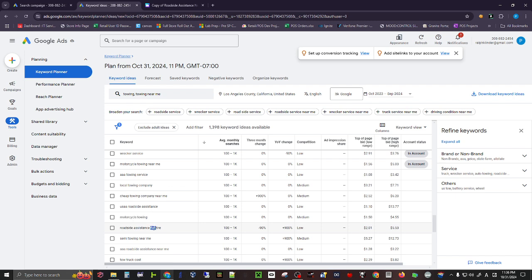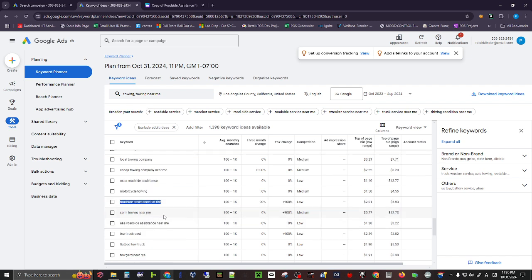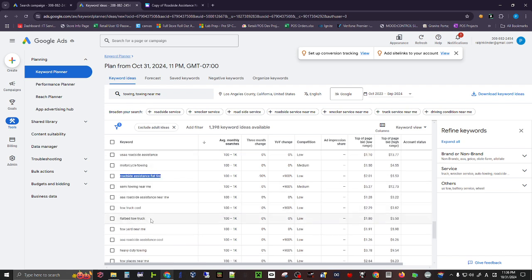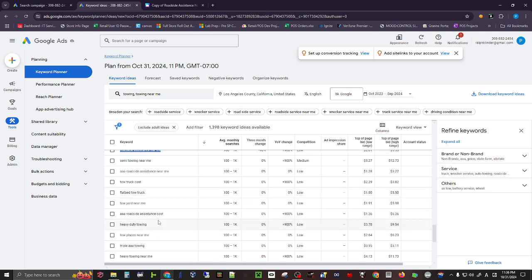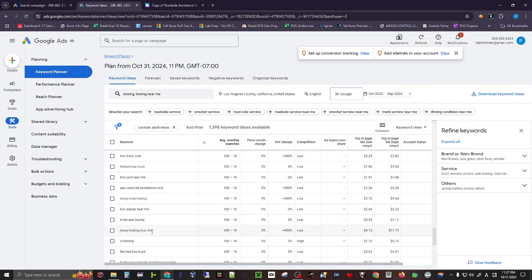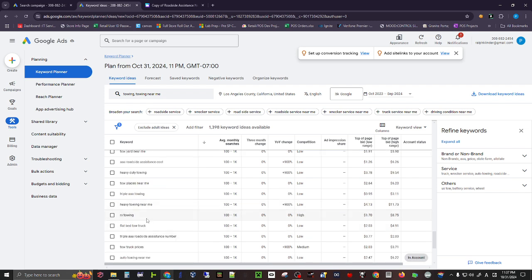Roadside assistance, flat tire. That's kind of the same thing, where it could be somebody learning, looking it up. So I hope this makes sense. Flatbed tow truck, like a tow yard near me, heavy duty towing places near me. So heavy towing near me.